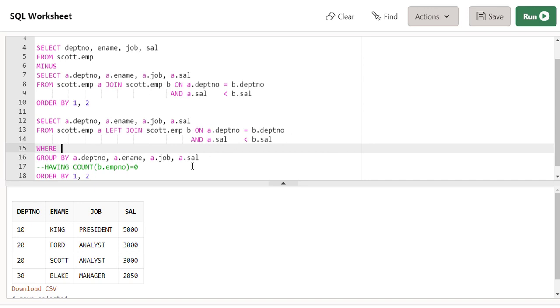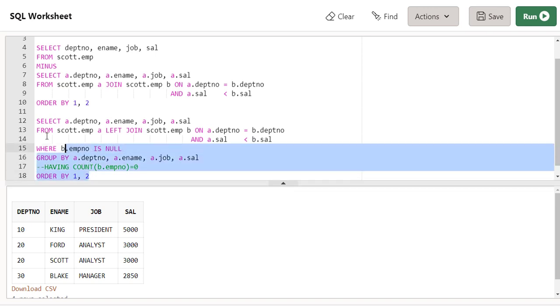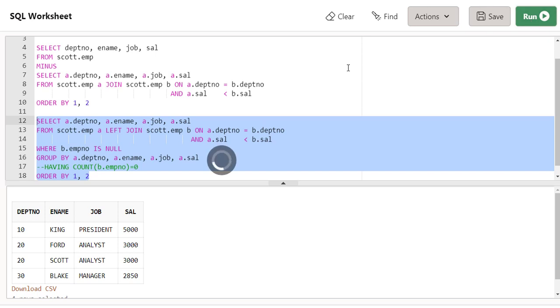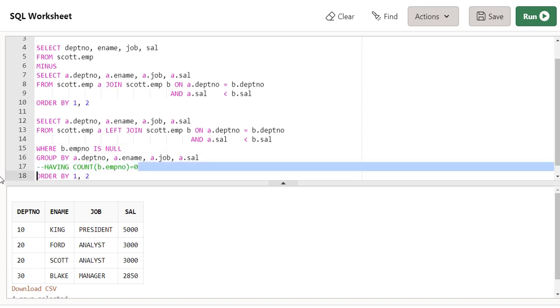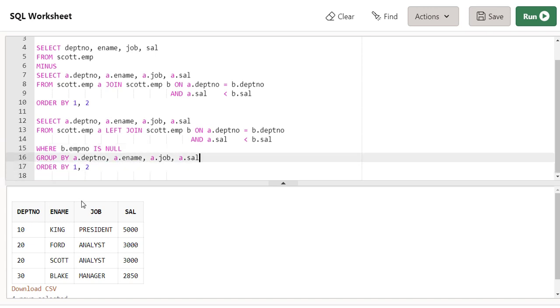Essentially, what this condition means is that all the values from the instance B in any column would be null. So if we say where B employee number is null, we will get exactly what we need. Okay, so we got a solution without subqueries, common table expressions, functions, and it's only using 2 copies of the employee table.